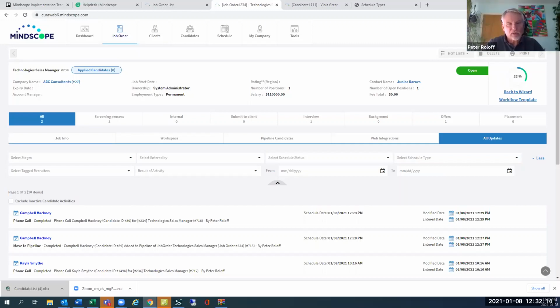Well, there's two reasons there. One, those who are not in the administrator user group will not see the My Company module, and that's intentional, because anyone who has the ability to get in there can make global changes. So that's reserved just for administrators.